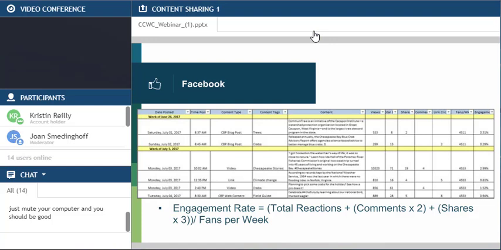We want reactions, and we would love comments, but one of the things we really want is shares. So each of those is weighted. And depending on your goals, you might weight these differently. One thing that we really want is shares, so we give that the highest, but maybe for whatever reason, it makes more sense for you to really highly value comments. So you might rank that one a little higher.